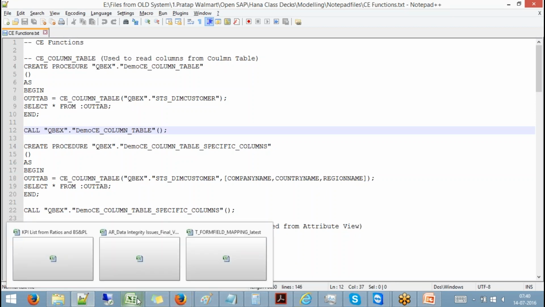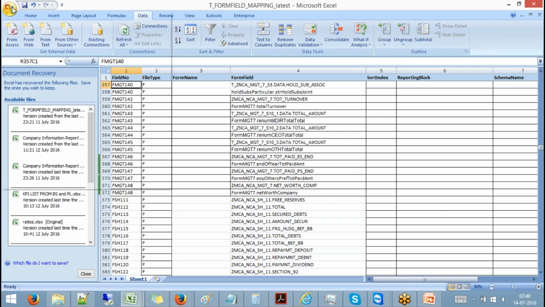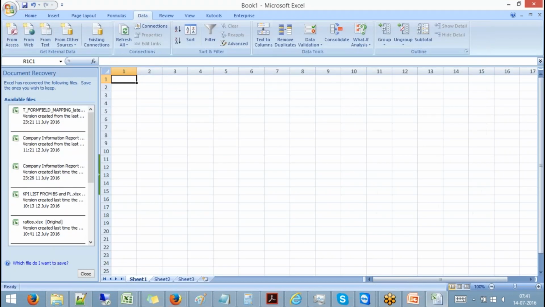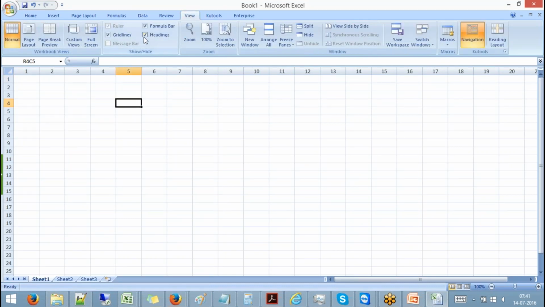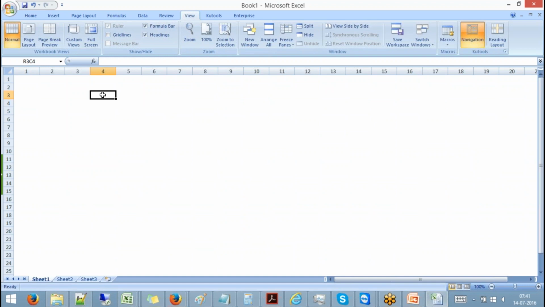Now let's say I have table 1, and I would like to read data from this table and then just get the results out. Then I will just use CE_COLUMN_TABLE and read the data. That's it. And collect that into some temporary table and then put that out here.